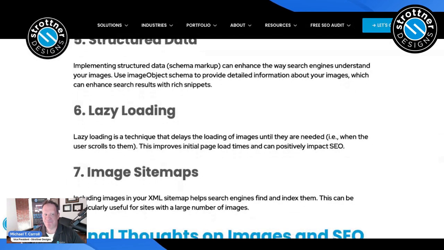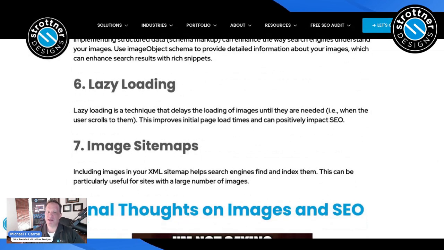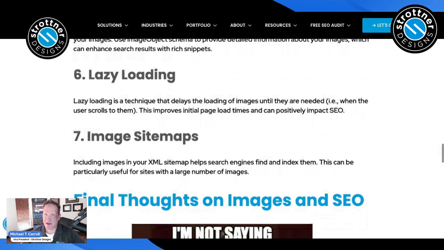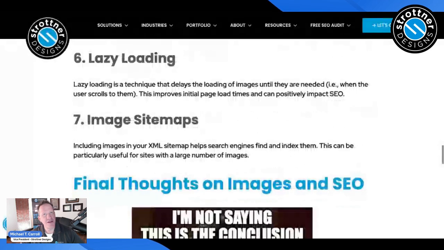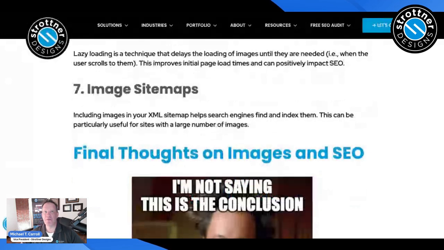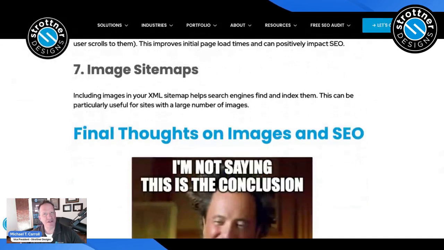6. Lazy loading. Lazy loading is a technique that delays the loading of images until they're needed. This improves initial page load times and can positively impact SEO. This is a function of Core Web Vitals. 7. Image sitemaps. Including images in your XML sitemap helps search engines find and index them. This can be particularly useful for sites with a large number of images. This is something that we take care of on a monthly basis, and then we resubmit those sitemaps to all of the relevant search engines.